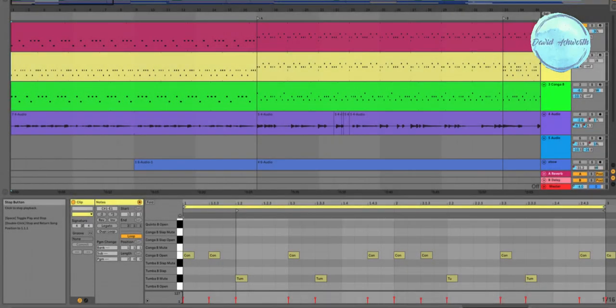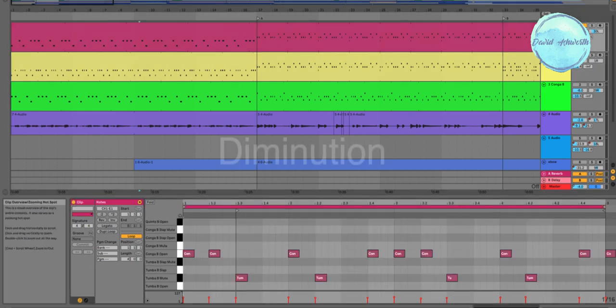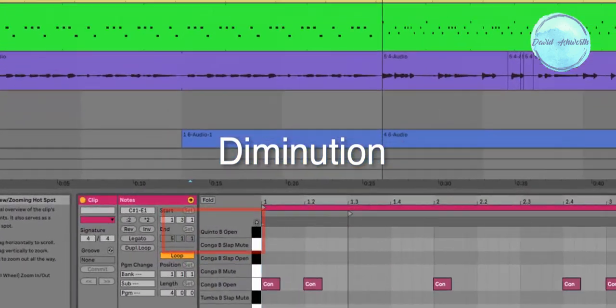Let's now switch to arrangement view. There is a more radical way in which tracks 1 and 2 differ. Player 2 is playing the same pattern as player 1, but at twice the speed. We call this diminution, and it's easy to do in Ableton using the play at double tempo function.